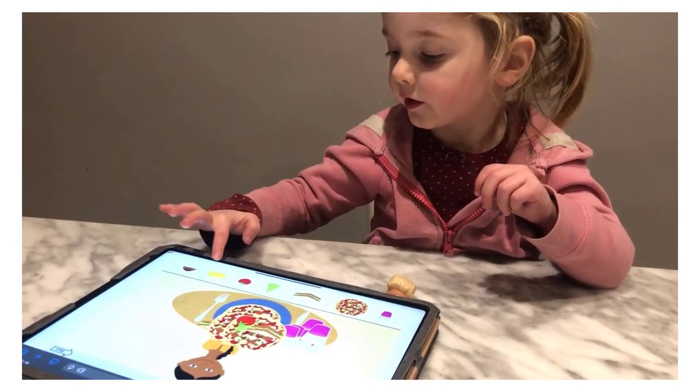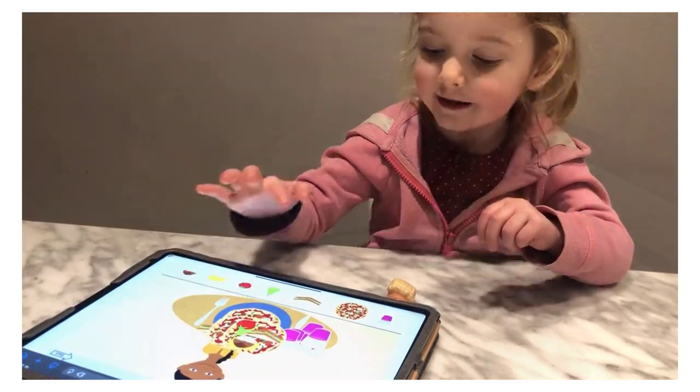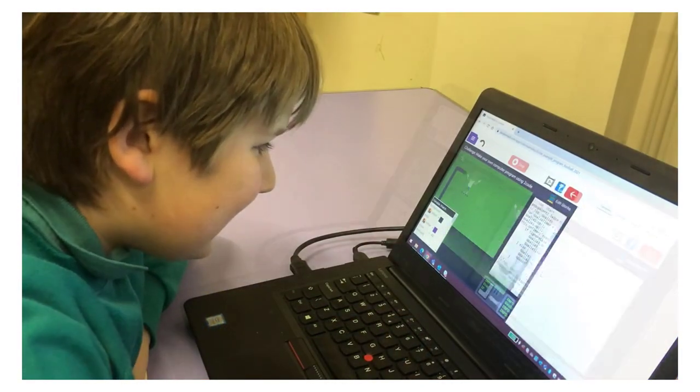Tomato. Tomato. Cheese. Cheese. Cupcake. Cupcake. Not giving up. Yes!